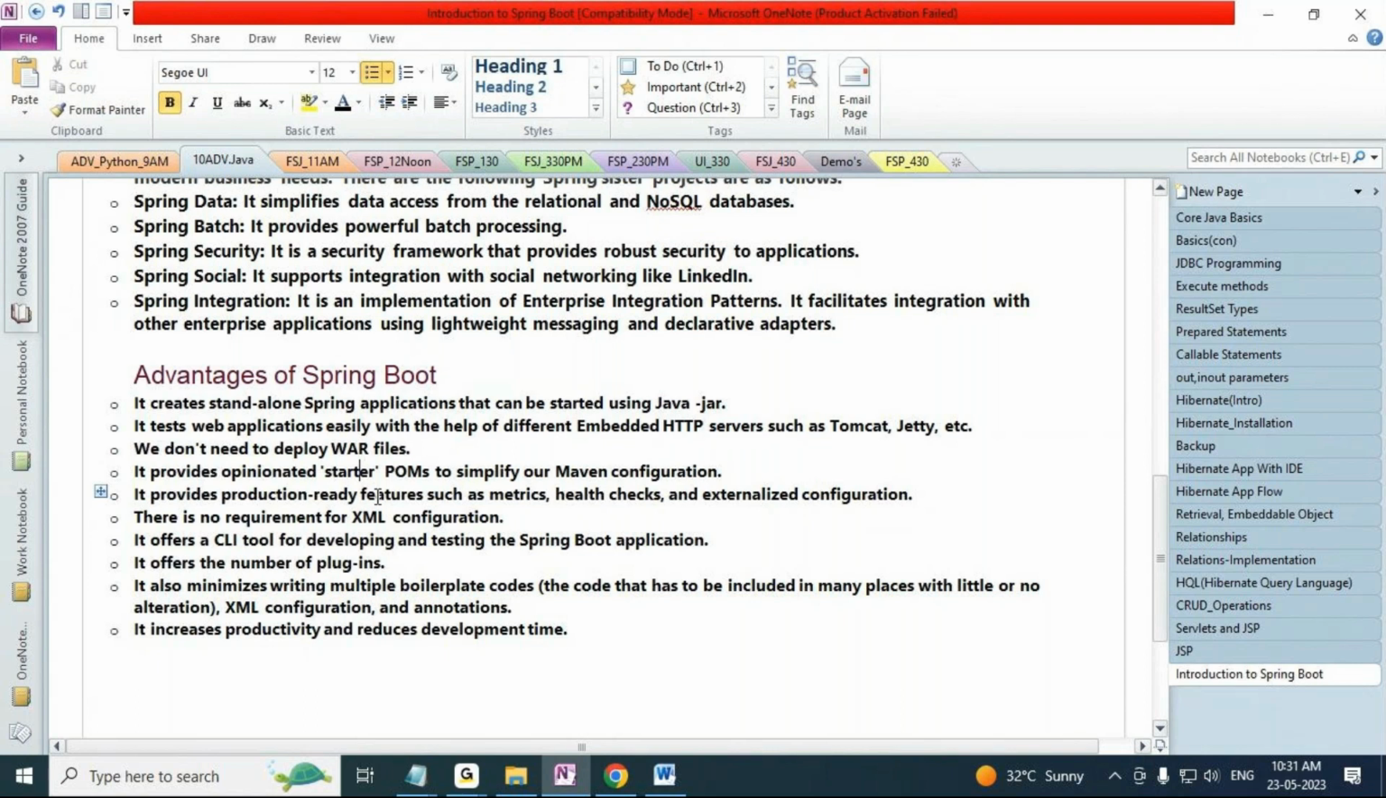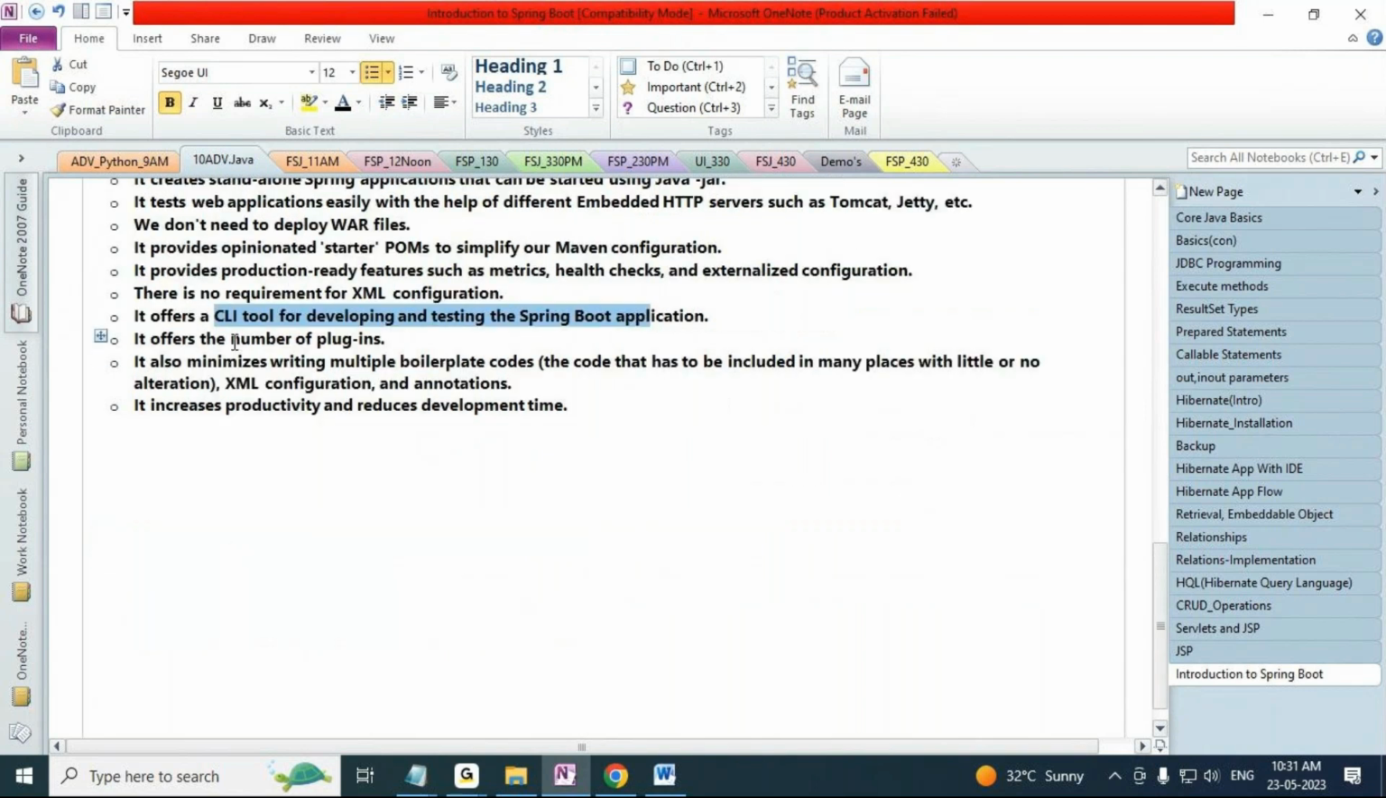It provides production-ready features such as metrics, health checks, and externalized configurations. All these are common points. It offers a CLI, a command line integration tool. For testing the Spring Boot application, it gives you a number of plugins. And one more important point is that it also minimizes writing boilerplate code. Boilerplate code, in the sense, for example, I want to have some statement.